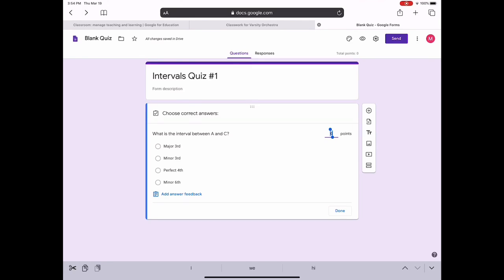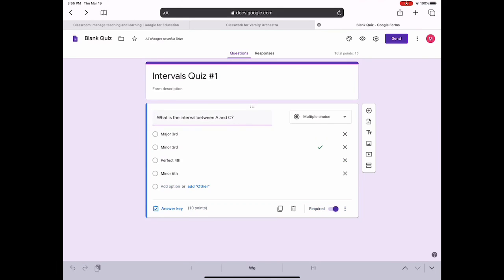And then after that, what I can do is select the right answer for this particular question so that when students submit their answers, the computer can determine if their answer was right or wrong. And then after that, I will click on done and it will be submitted. It takes us back to the question, but we need to make sure we click assign.